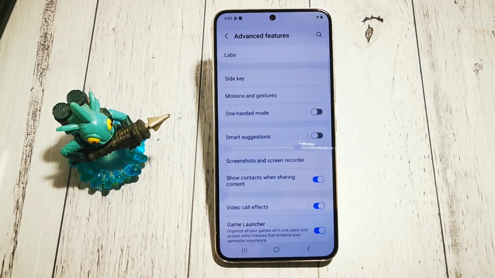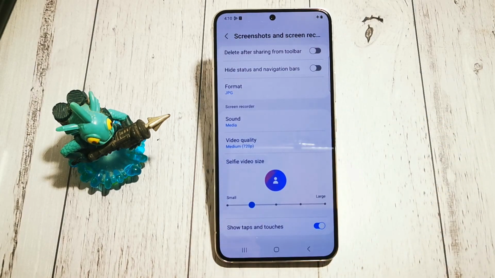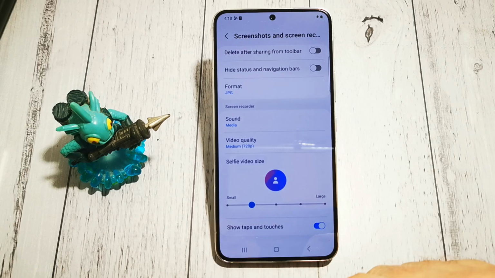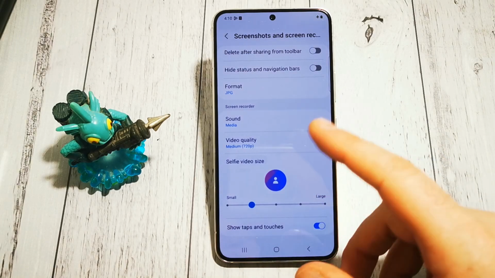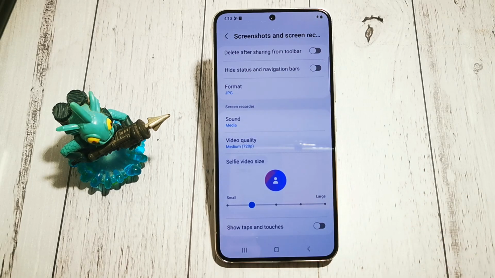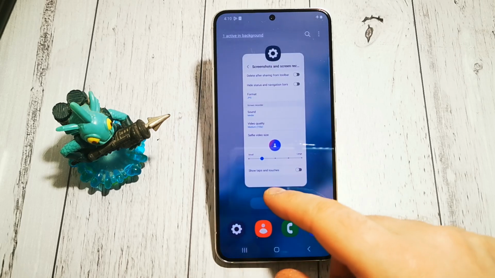And here we have screenshots and screen recorder options. In here at the bottom we have show tabs and touches. To hide our touches and tabs while we are recording, we simply turn off this option right here in this menu right there.